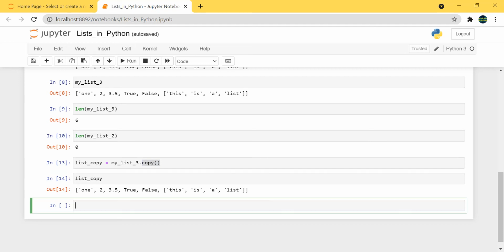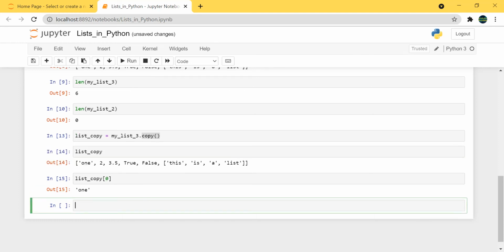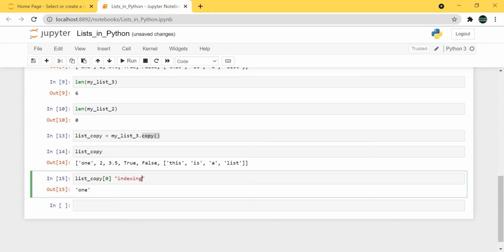To access your elements, for example, the first element, you start from 0. Okay, you start from 0. So this is indexing, right? Call this indexing.